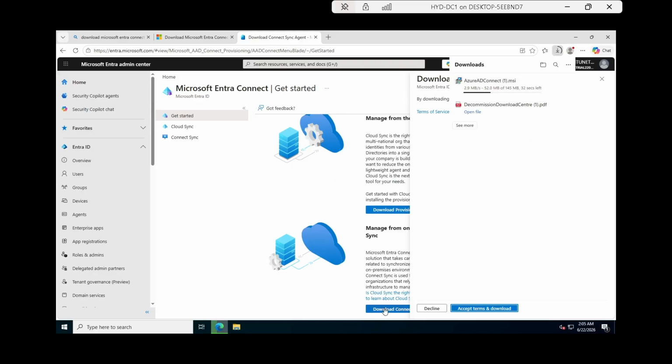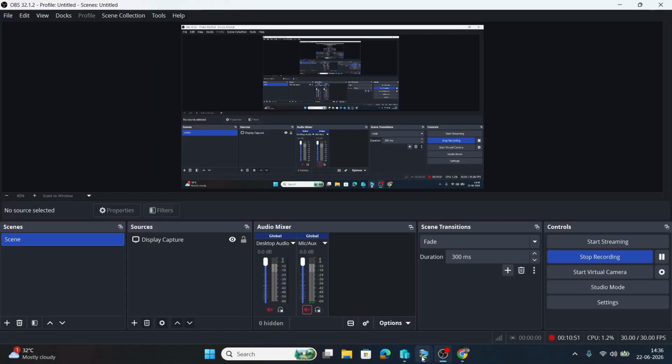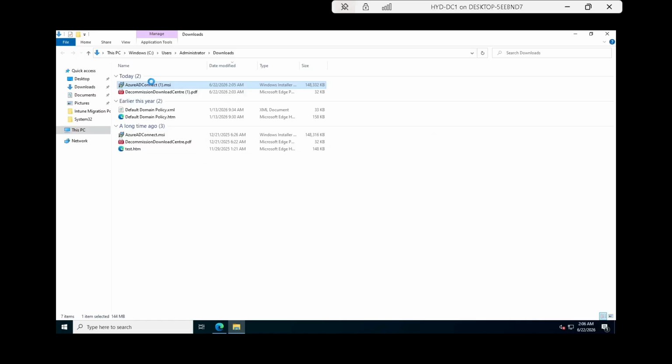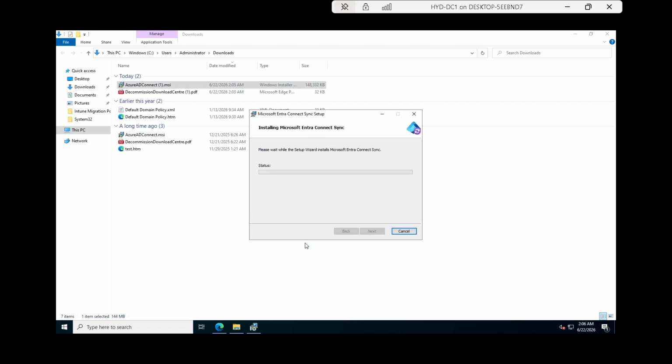So now we are downloading this, and we will install it on our domain controller. I am downloading this on my domain controller. Once it is downloaded, we will start the install process. This is an MSI file, and we will now install the MSI file here. It is installing.